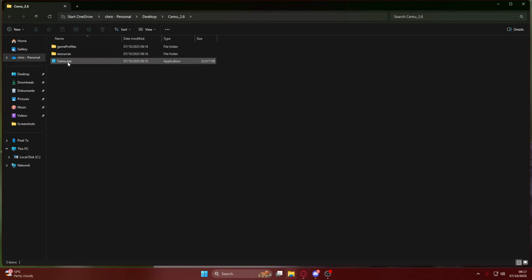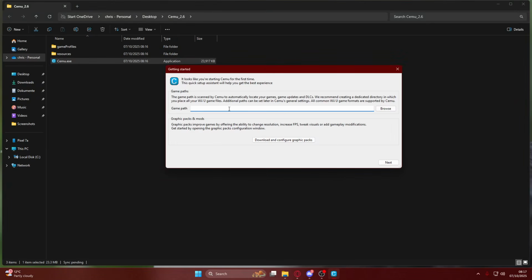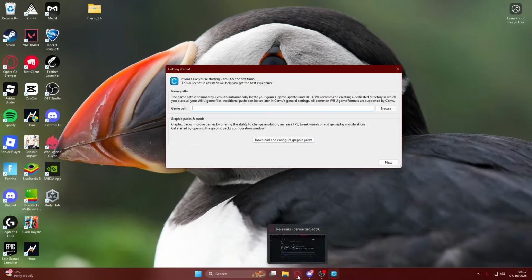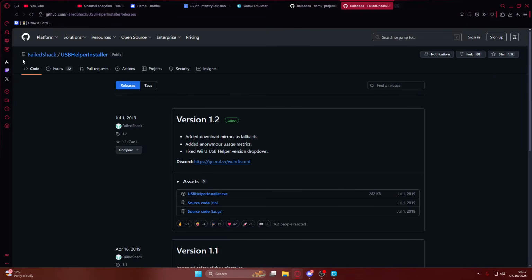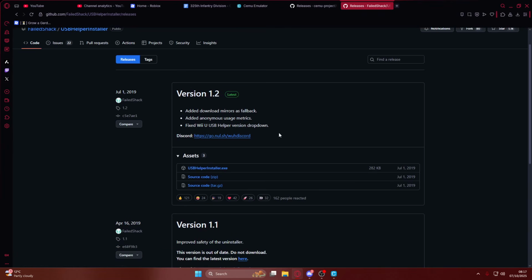So the first thing you want to do is open Cemu. Right here, it will then ask for a game path. We are going to do this right now. As your game path, we will go to the second link in the description, which will be the USB Helper installer. This is for the Wii U games. If you want the Wii U games or don't have them already, I would recommend this, which you're going to click on USB Helper installer version 1.2.